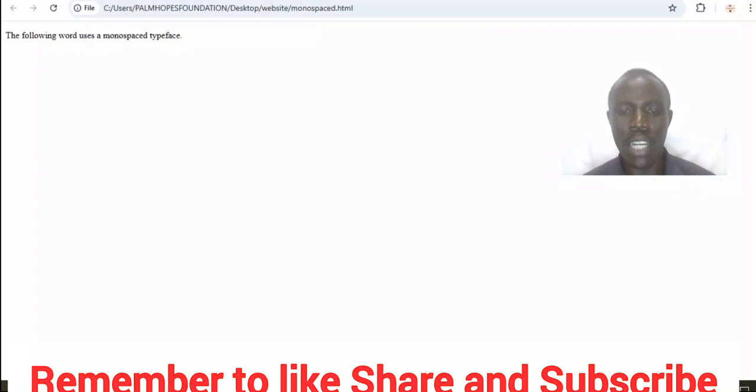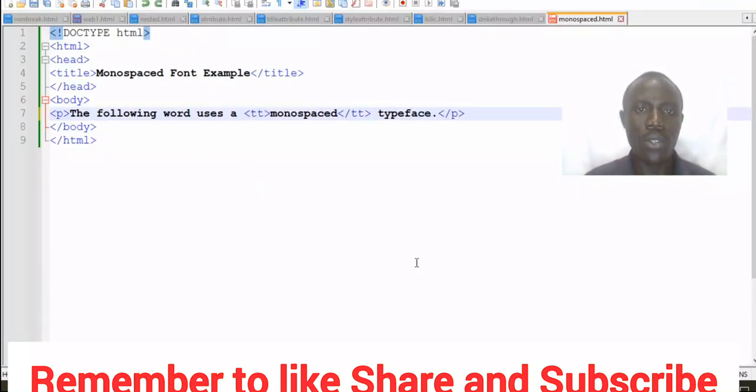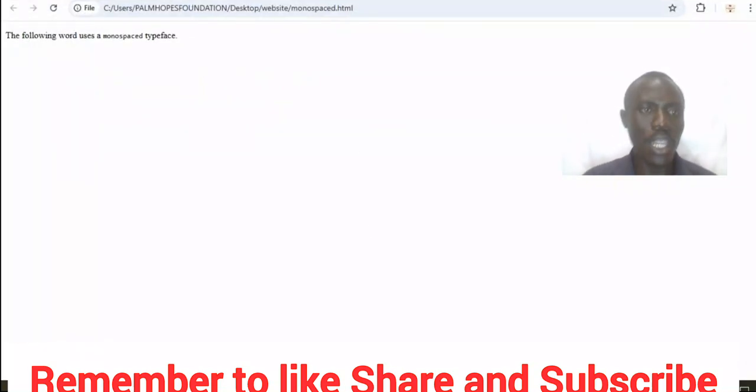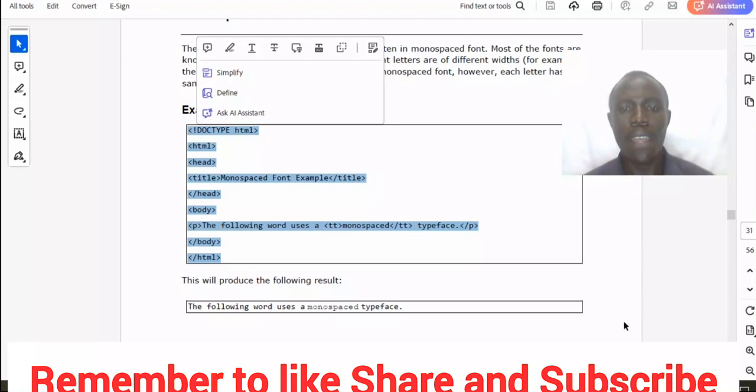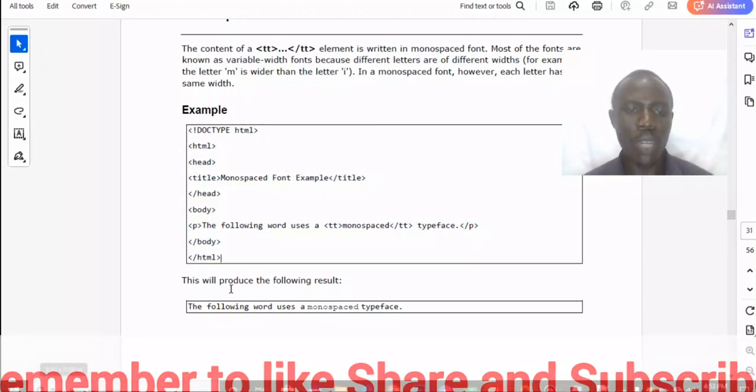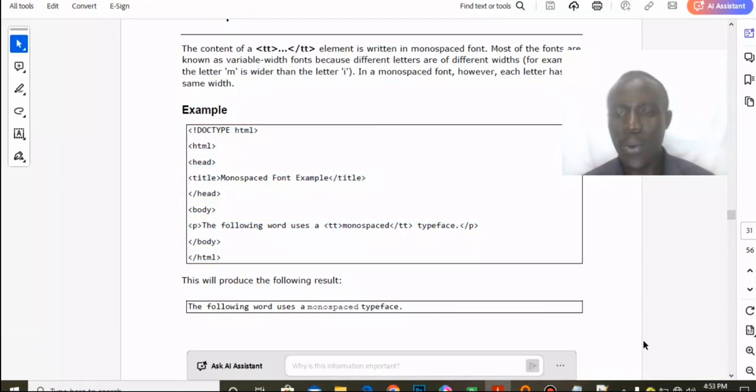So let's come back and put it back. I think you can see it's now having the monospacing tags. So let us refresh. I think you have seen the difference. So let us continue. This will produce the following result as we have seen it.